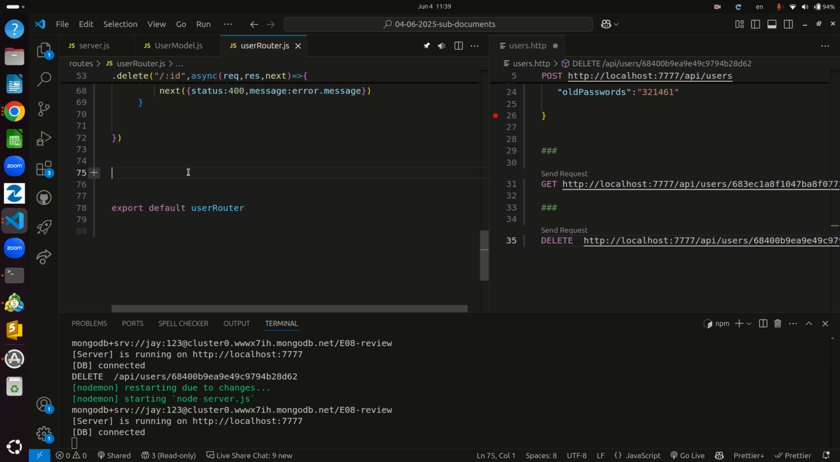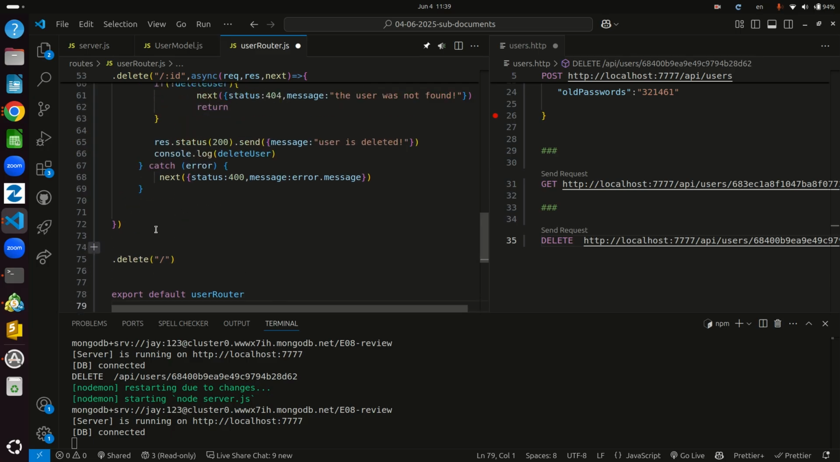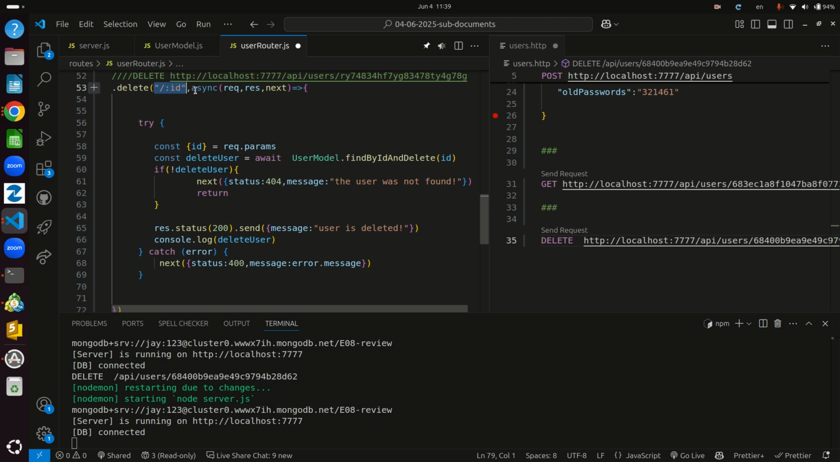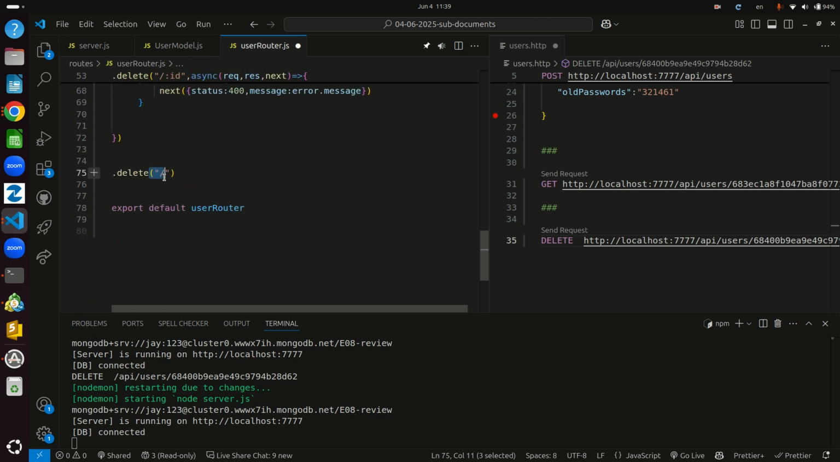So we want to delete everything, and it's again an endpoint responsible for deleting. So this means it's a delete method. When a request is coming to this, I don't need an ID or anything like this, because I don't want to delete a specific user. I want to delete everything. So I just keep it to the root.